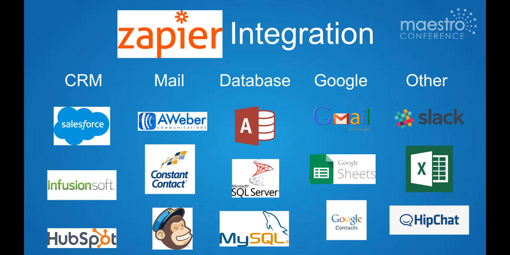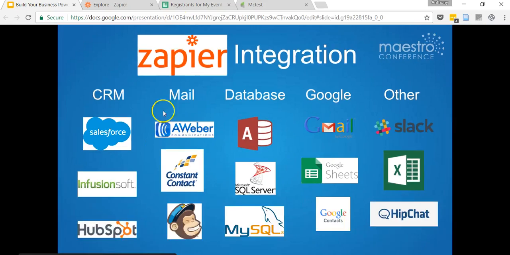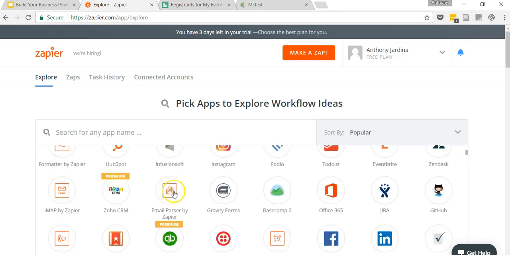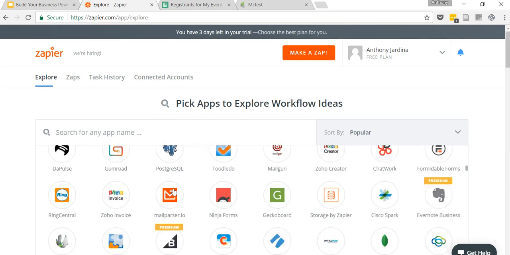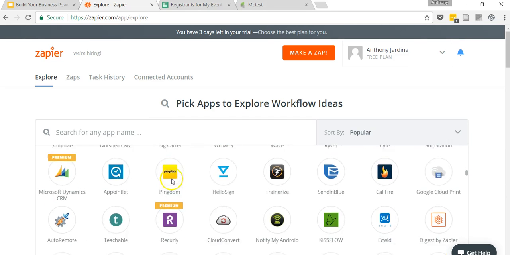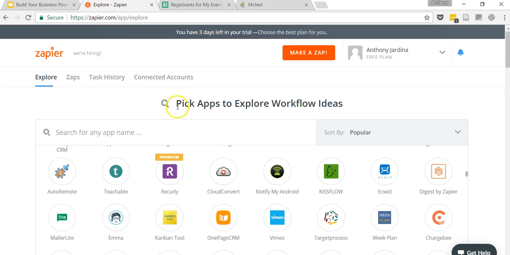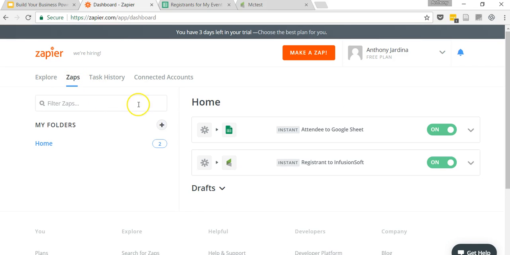So what Zapier allows us to do is take MaestroConference data and use it in one of these other tools. And these are just some of the main examples. Zapier has hundreds of other tools that you can use in order to combine MaestroConference data with a whole range of other kinds of options. So let's look at some of the things you can do with Zapier and MaestroConference. First, let's see what we can do with Google Sheets.